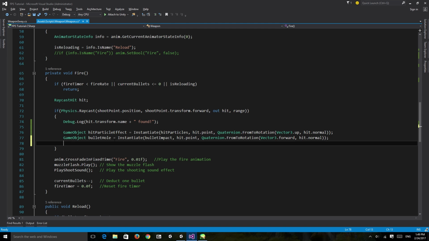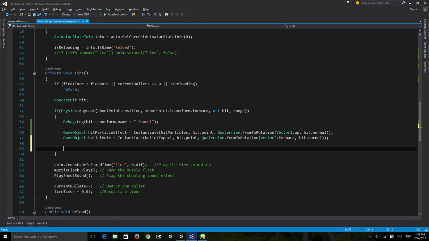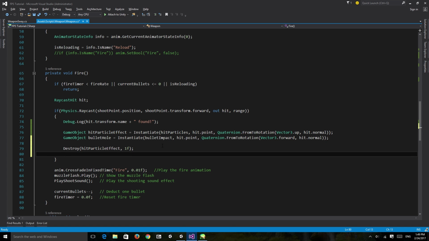So let's remove these two objects now. What we can simply do is say destroy, and we can say hit particle effect, and the time after which we want it destroyed. So we wanted to destroy after 1 second. For the bullet holes, I wanted to destroy after, for example, a bullet hole, not impact, I wanted to destroy after 2 seconds. So basically now we're destroying both of these objects.